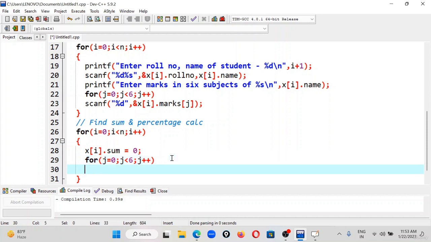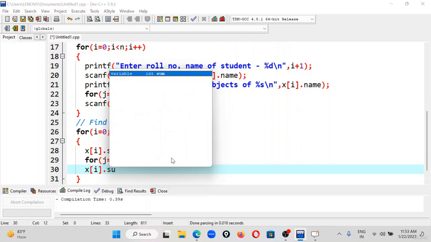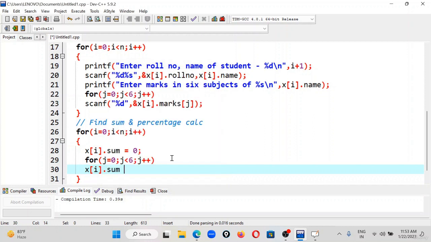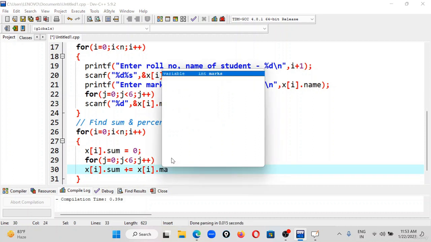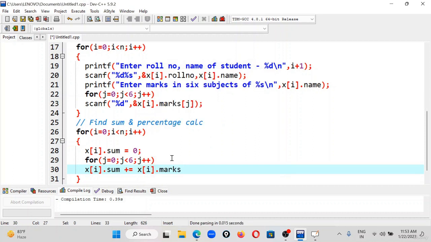Now using x of I corresponding sum here, so x of I dot sum is equal to x of I dot sum plus, or you can write like this, the marks obtained in each subject, this is going to be x of I dot marks of J.